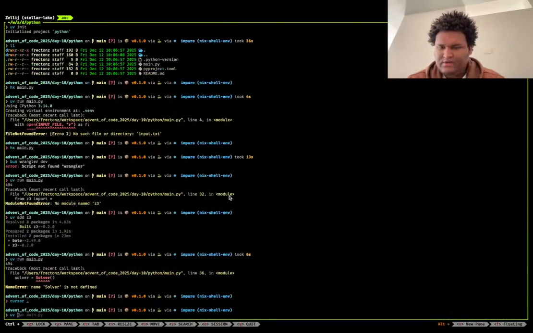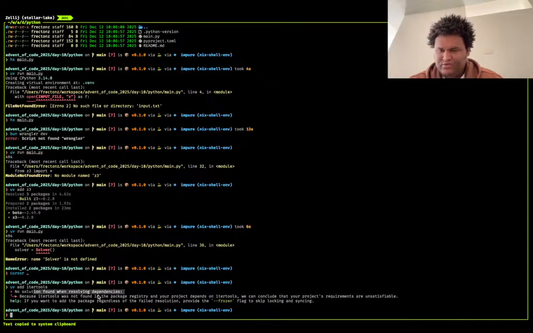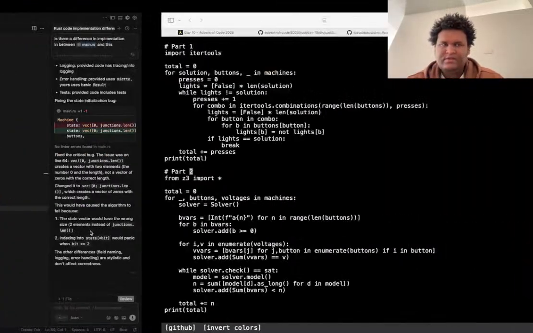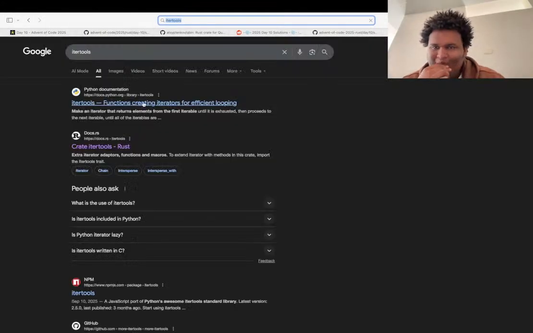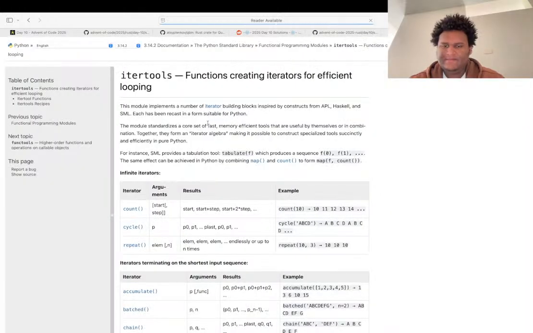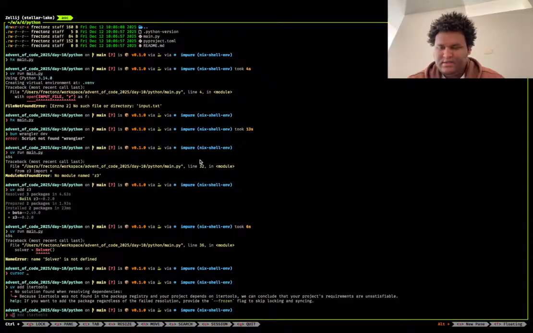Maybe we need to add uv add itertools. I think it's part of the standard library. No solutions found for the dependencies. I think itertools is part of the standard library in Python, right? Yeah, I think it's part of the standard library. But this doesn't work with uv run.